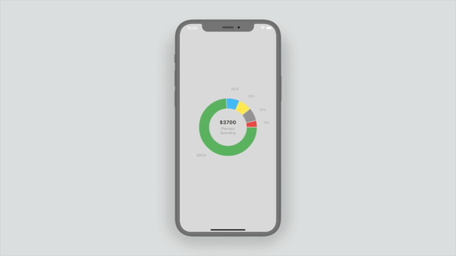So that's pretty much it. That's how you use a basic pie chart. I'll have the package link below so you can take a closer look at it, because there's a bunch more features you can play around with.